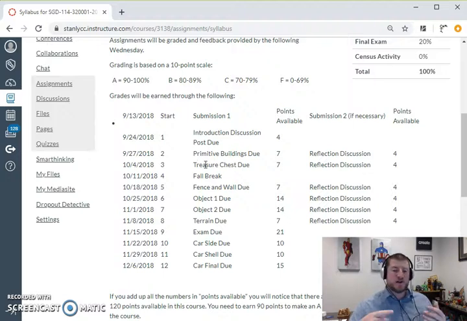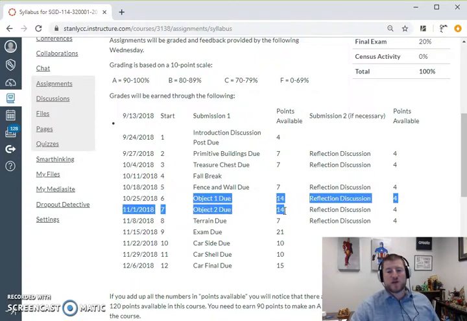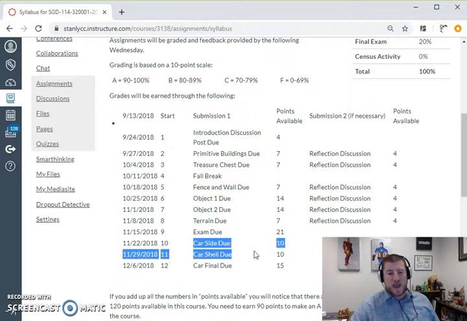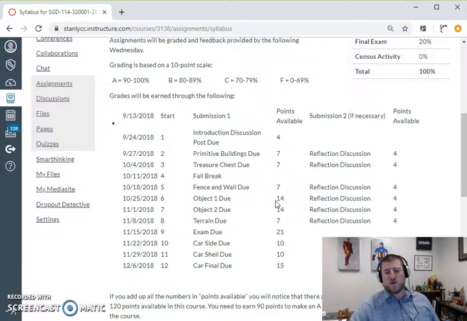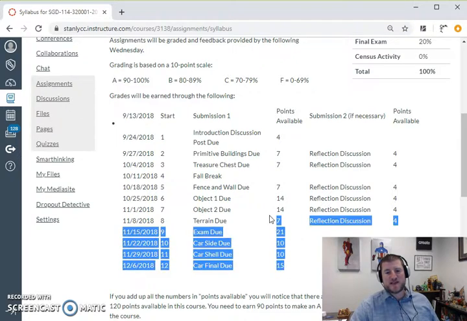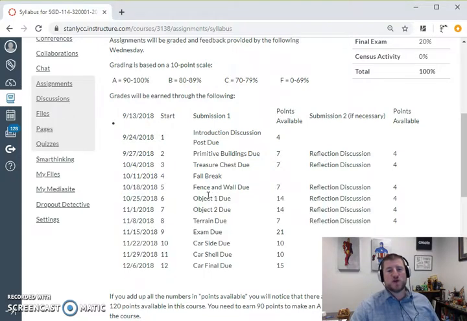What that means is there are a lot more than 100 points available in the course, and it's up to you to figure out which assignments you want to do. The only ones that are required are object 1 and 2 and the car project. So if you do all of those and get full credit, that's already 10, 20, 49, 59, 69, 79, 84. That's 84 points if you just do the required projects.